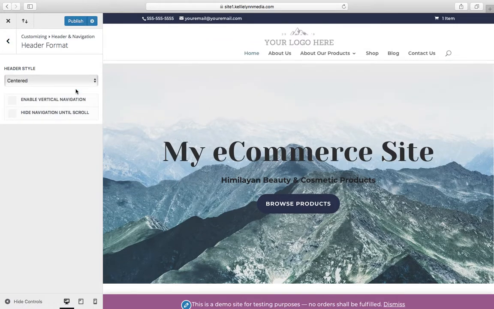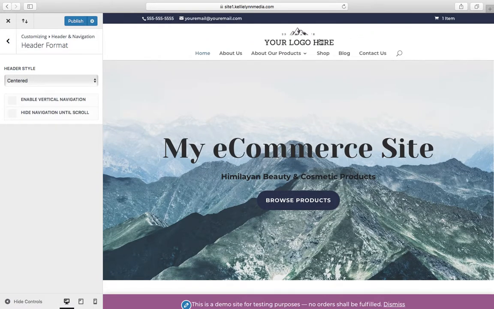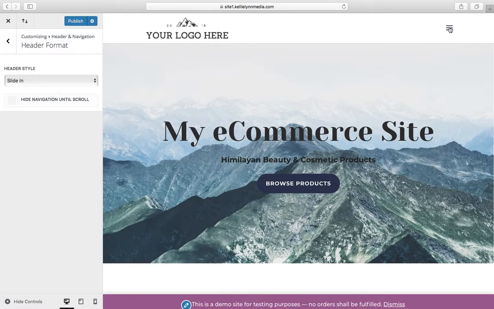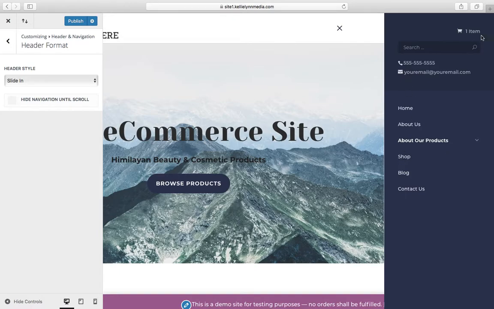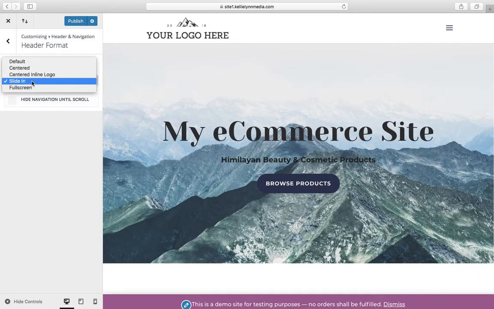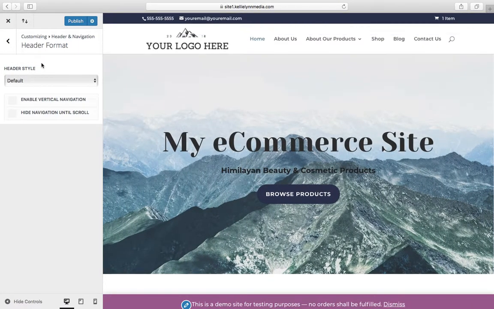For example, if we change this to centered, your logo will show up here, and then we could do slide in, so then they have to click, and so on and so forth. We're going to leave it as default just for this purpose.